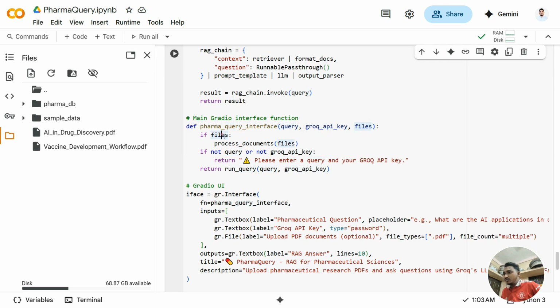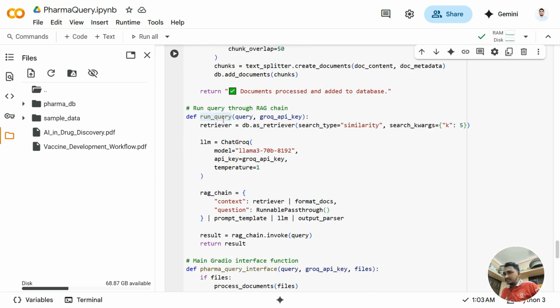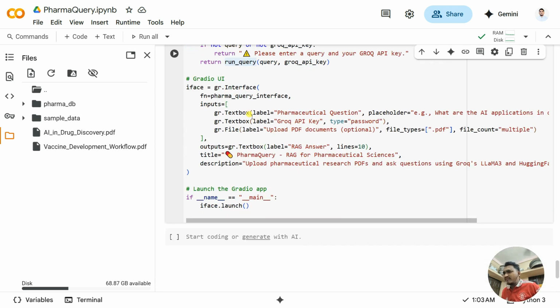After that, we call our method called process documents. If you don't give your Groq API key, it will show you a message: please enter a query and your Groq API key. Then to run your query, this run query method creates the reaction to run the query through the chain. And then you're also creating an interface. Here you pass our function called pharma query interface. And then you have our gr.Textbox.